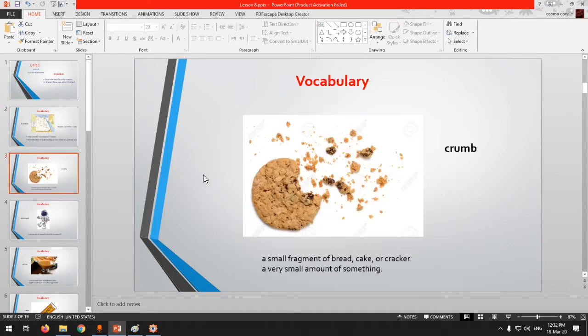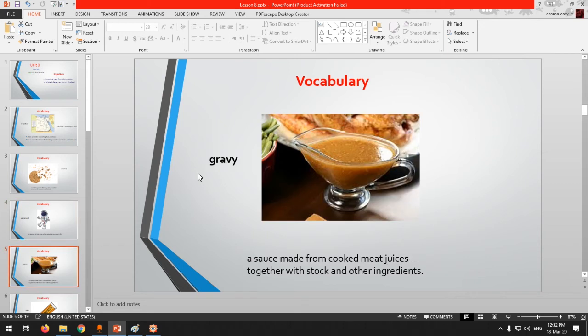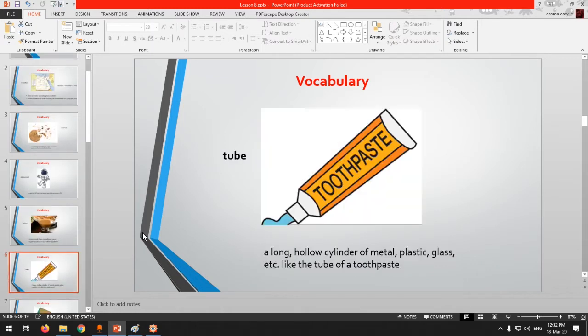Second word we have is crumbs. A crumb is a small fragment of bread or cake or a cracker, a very small amount of something. So this is called a crumb. You see these little things that fall off food when we eat. This is called crumbs. An astronaut is a person who travels to space. You already know that. Gravy is a sauce made from cooked meat juices together with stock and other ingredients. So basically gravy is a type of sauce that is made out of meat.